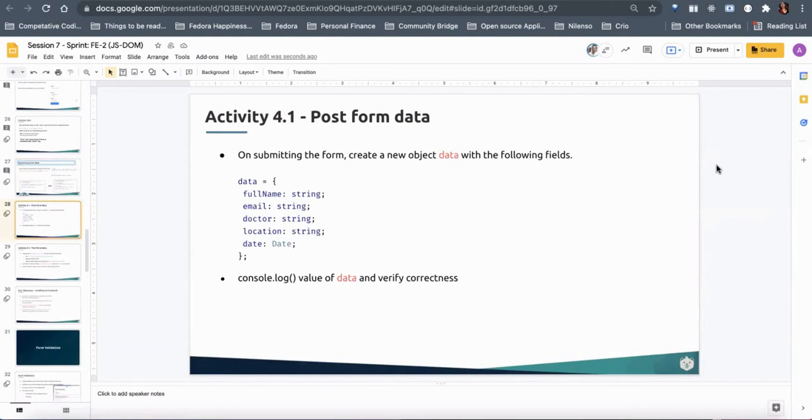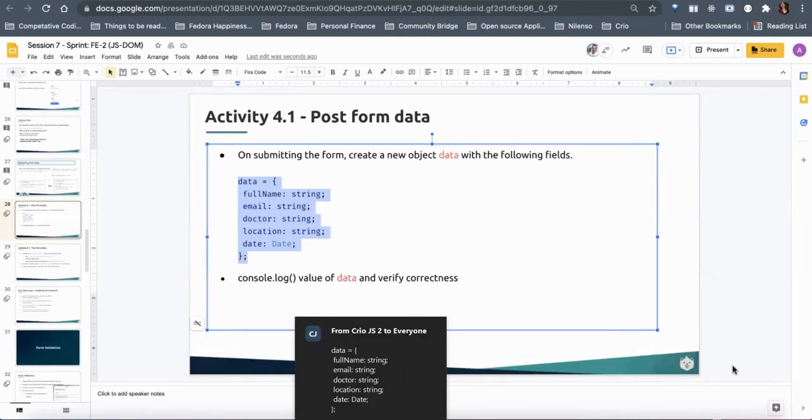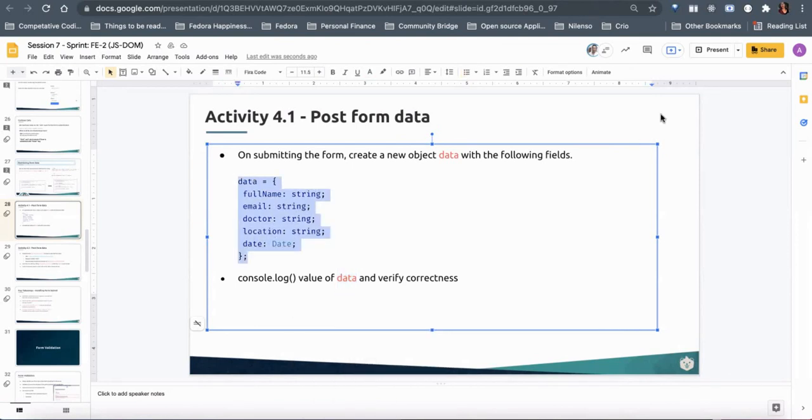So we have an activity for you guys. What you need to do is print all the data that we have entered. Create a data object and write the data in this format. I'm sharing this format in the chat window itself. When you enter all this data, you then console log the data object in this format. Can you do that, guys?